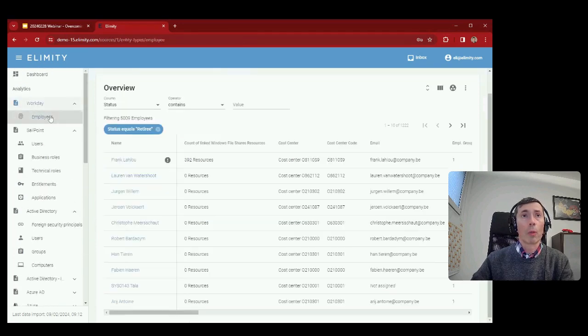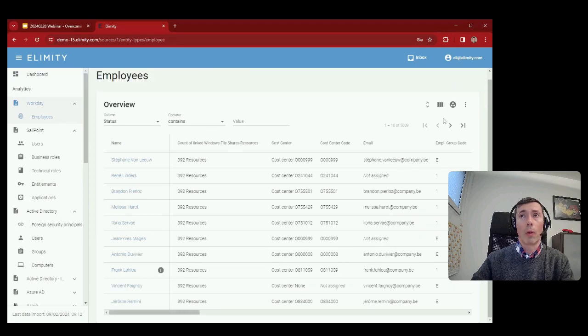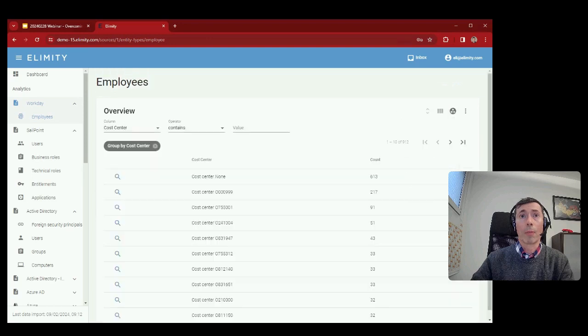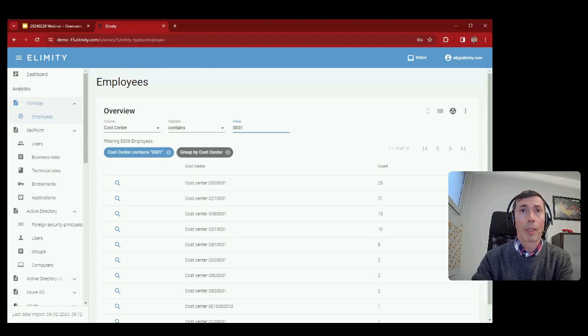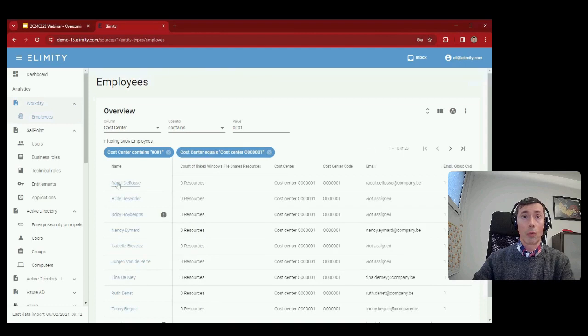Let's say we're going back to the employee tab, and what we want to do here is find a specific group, find a specific cost center. And I happen to know one which contains some interesting data. So cost center 001, and we can click through that. Okay, and we see that it contains 25 employees.